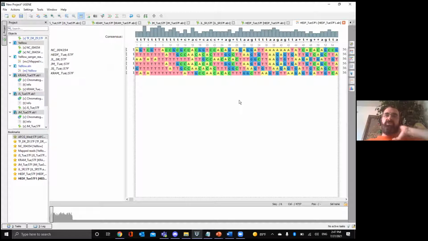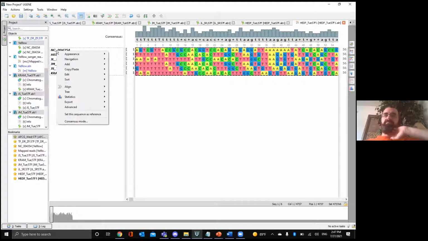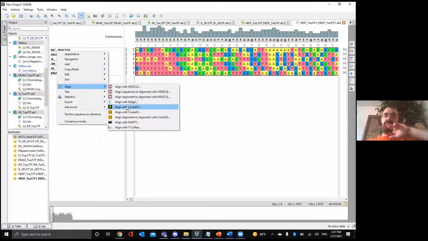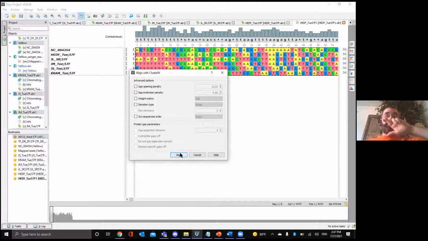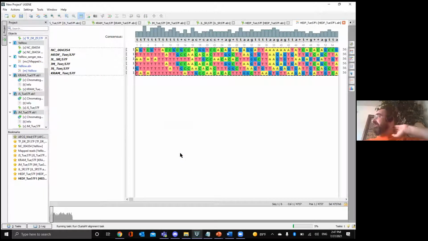Okay. All right, Shift, select all. Okay, right click, align with ClustalW. Fingers crossed. I think it was me getting you to move around the reference sequence that caused the problems. I think that was my fault, not yours. I think that caused the alignment to reset itself or something funky.